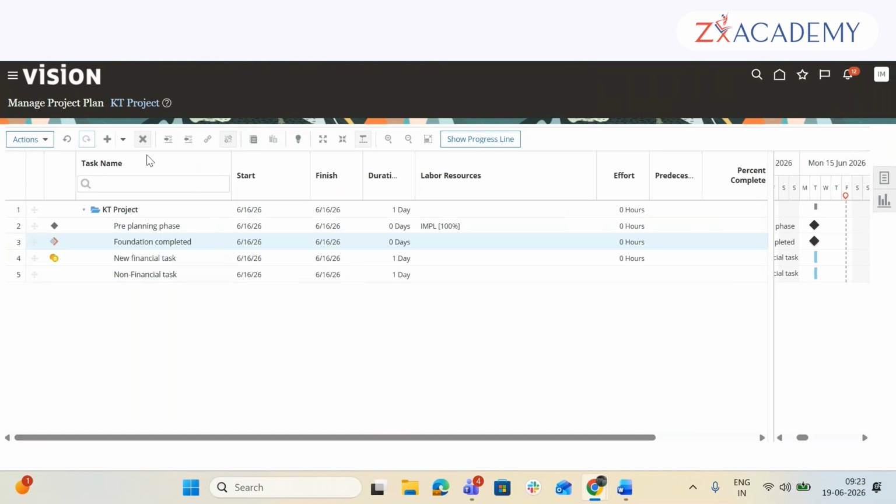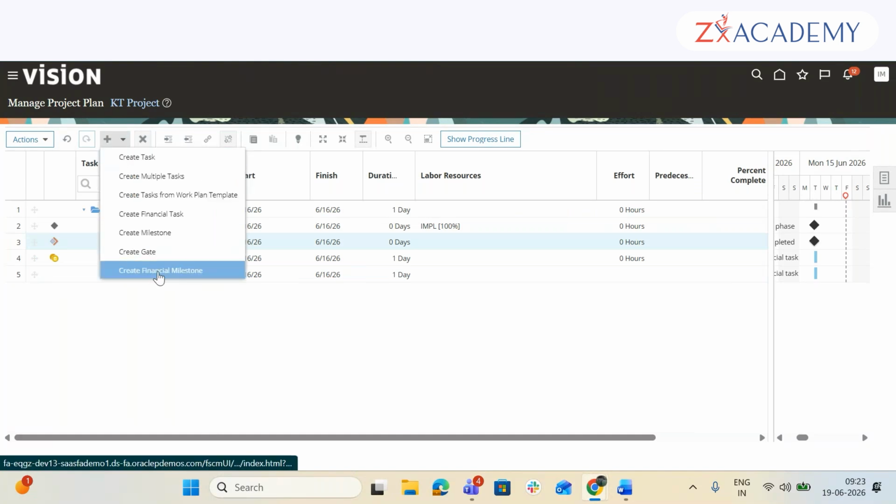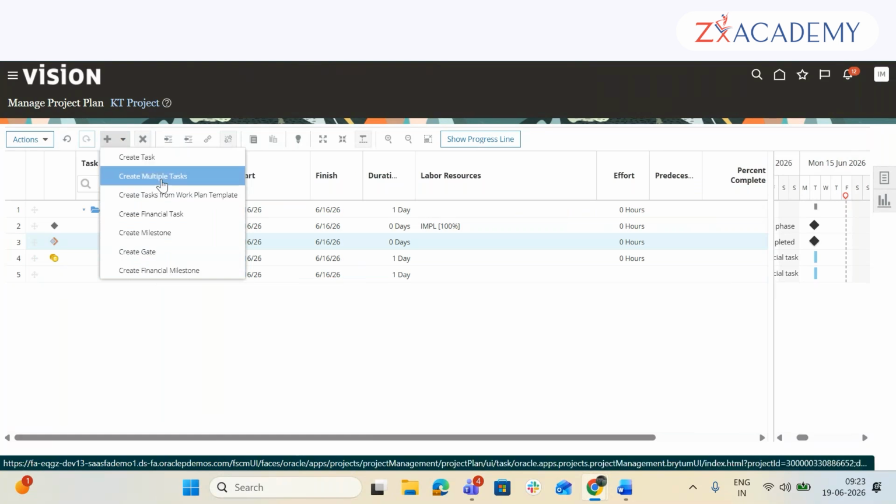Again, create task will create a non-financial task. Multiple task is like creating 4 to 5 tasks in one go. We'll cover this one. Financial task, milestone, gate, and create financial task is the financial plus milestone. The task is both.